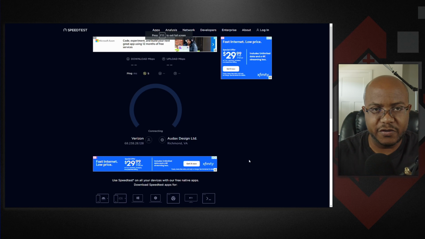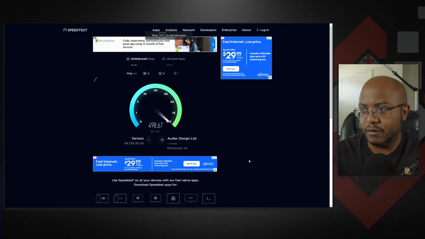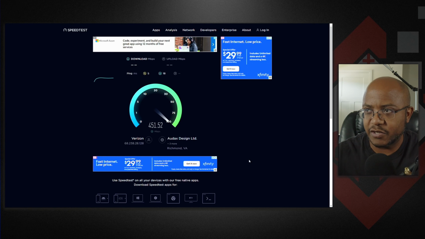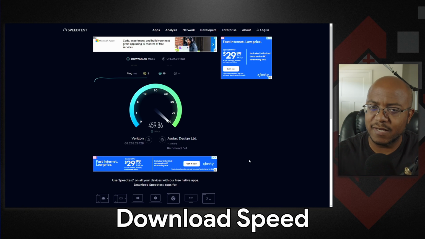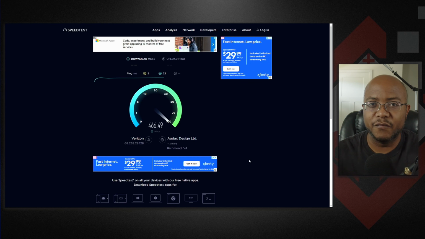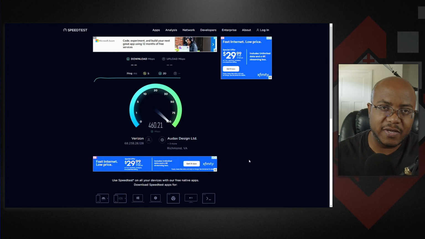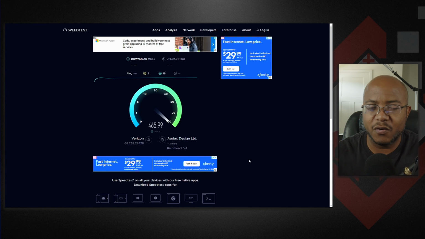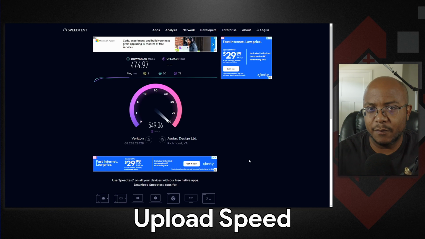And I am using Verizon Fios here. So this first number that you're seeing is being calculated right now. That is my download speed. Again, that's the number that does not matter. That makes viewing stuff, downloading stuff, very smooth depending on how fast that is. Now, this number is the upload speed.